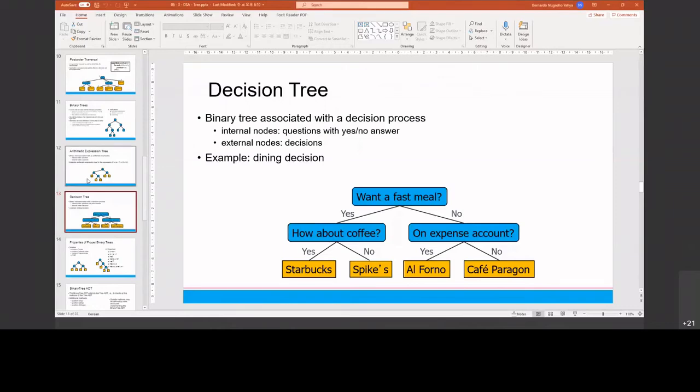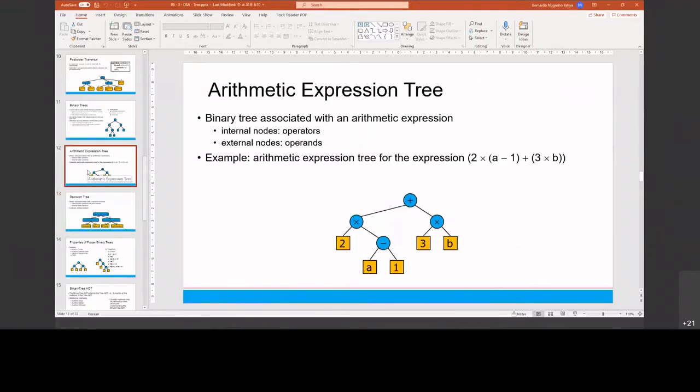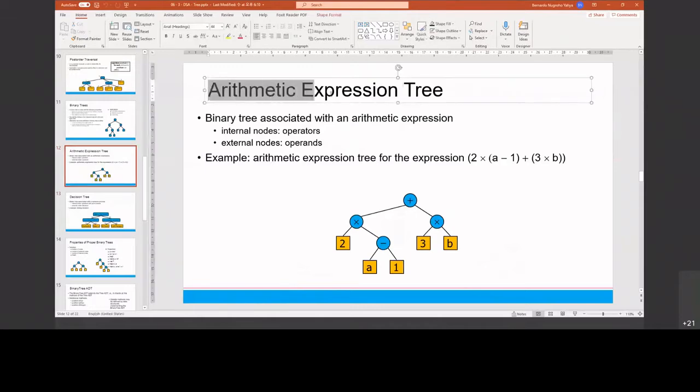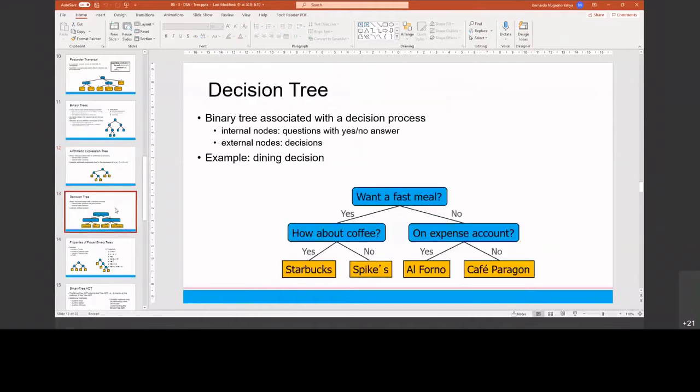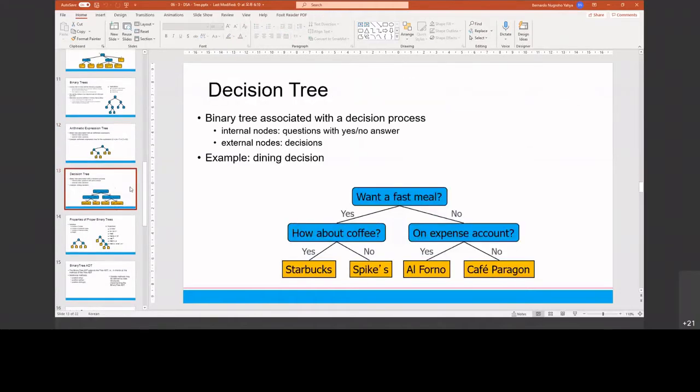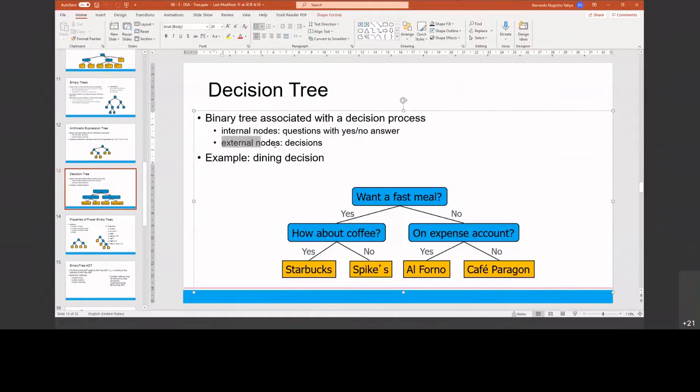From the previous recorded section, we learned about how the tree can be used for an arithmetic expression, and then how we can use the tree for the decision process. So we have the internal nodes and we have the external nodes. Okay. So do you know what is an internal node?